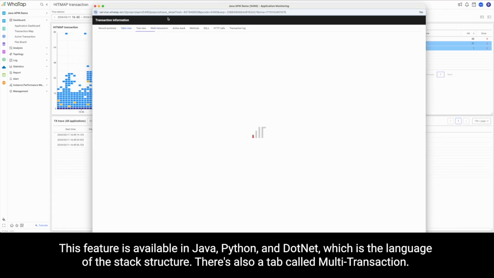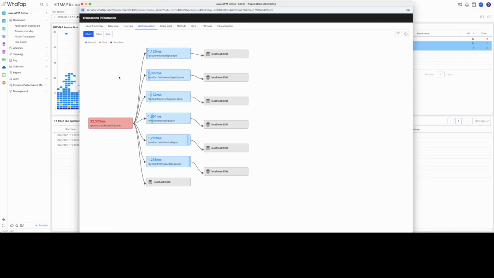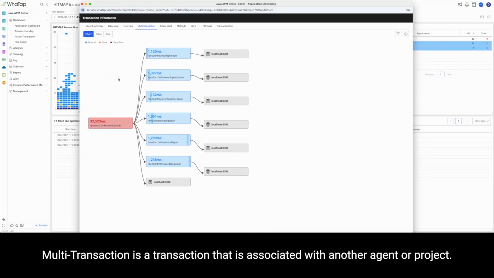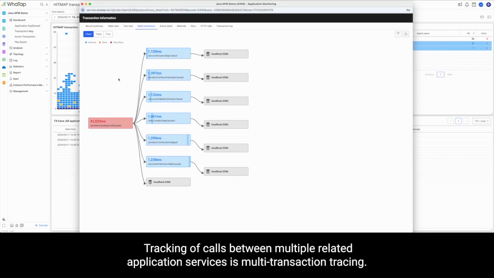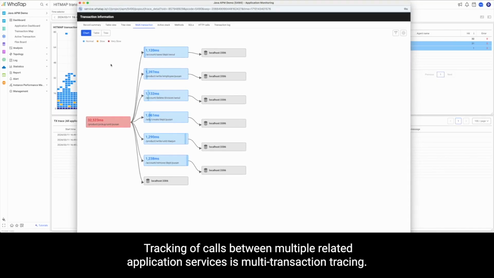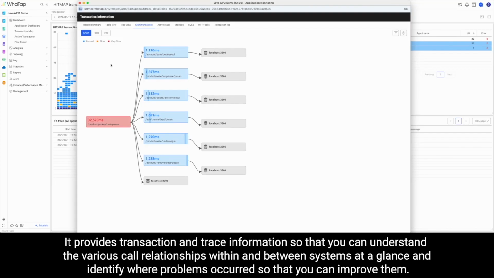There's also a tab called Multi-Transaction. Multi-transaction is a transaction that is associated with another agent or project. Tracking of calls between multiple related application services is multi-transaction tracing. It provides transaction and trace information so that you can understand the various call relationships within and between systems at a glance and identify where problems occurred so that you can improve them.